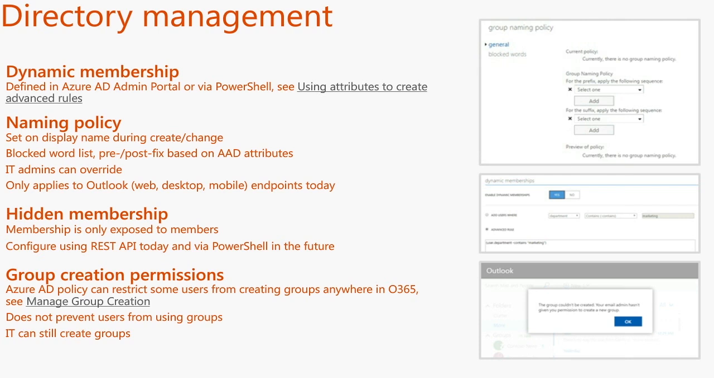Now, the naming policy only applies today for the Outlook endpoints. There's one popular item on our roadmap, which is to extend that naming policy to all the endpoints, whether you create a group through SharePoint, through Teams, through Planner. That's something that's on the roadmap, and I'll talk about it later.